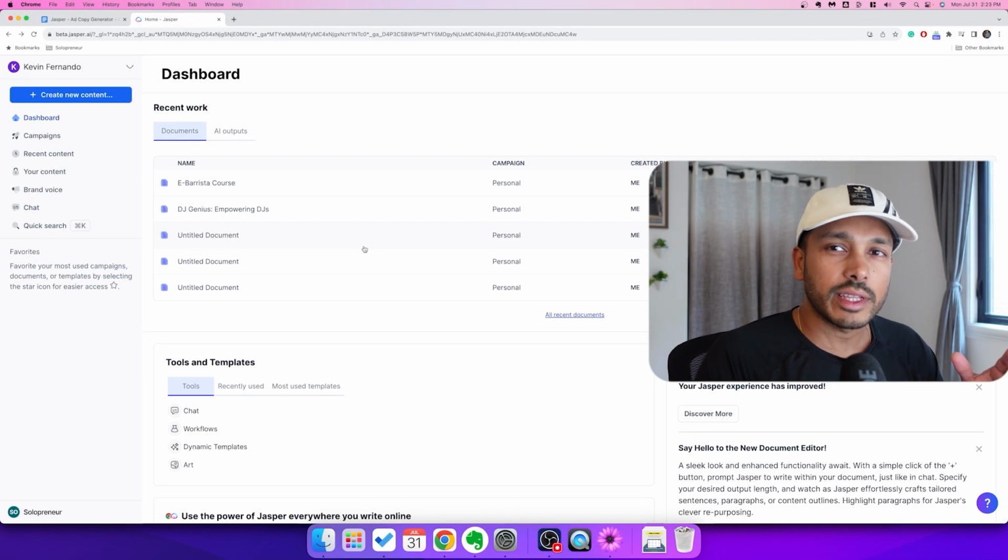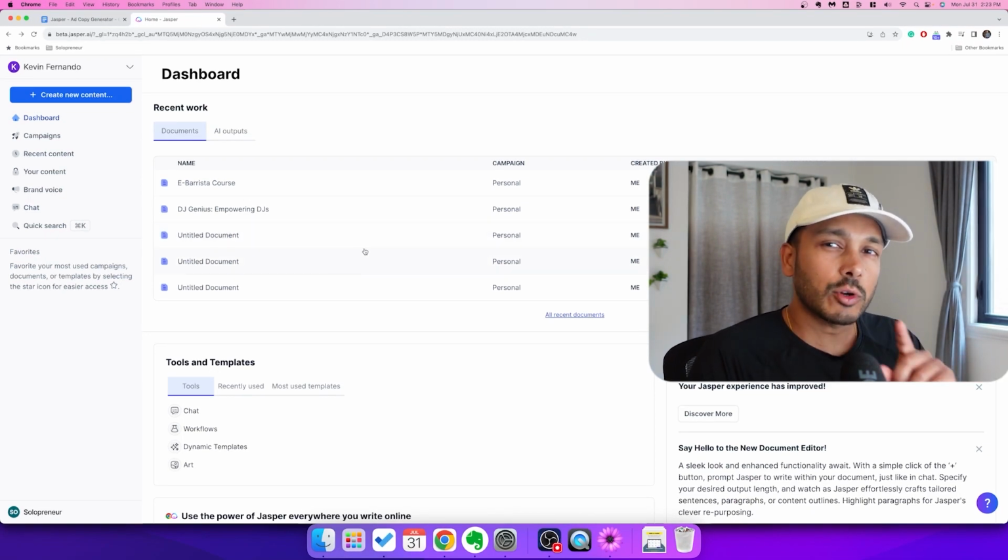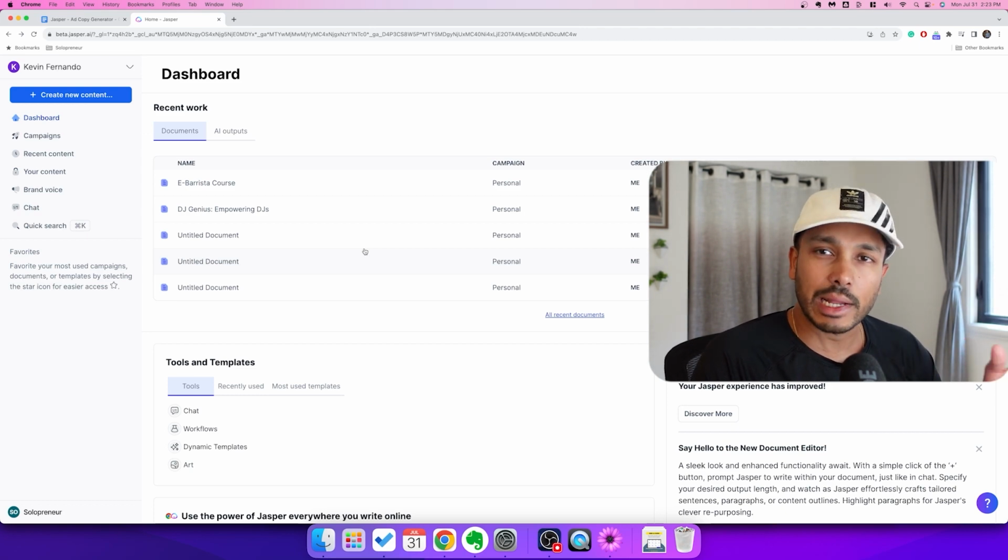Okay, so here we are in the Jasper backend, and I'm going to show you two ways that you can use to generate ads. The first way is a chat method, which is more of an organic conversational method. And the other method is using workflows, which is a more templated approach. Both have their use cases and you might prefer one over the other, but I'll show you both so you can decide what's best for you. And you could also, of course, use both if you prefer.